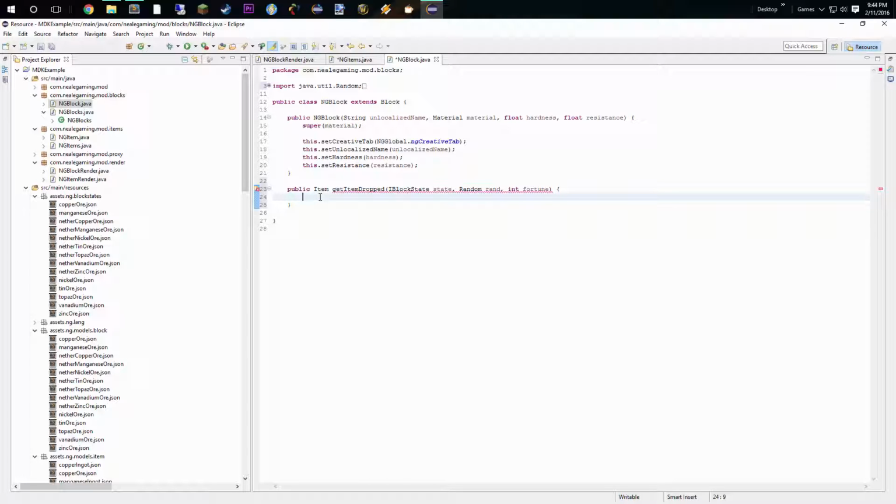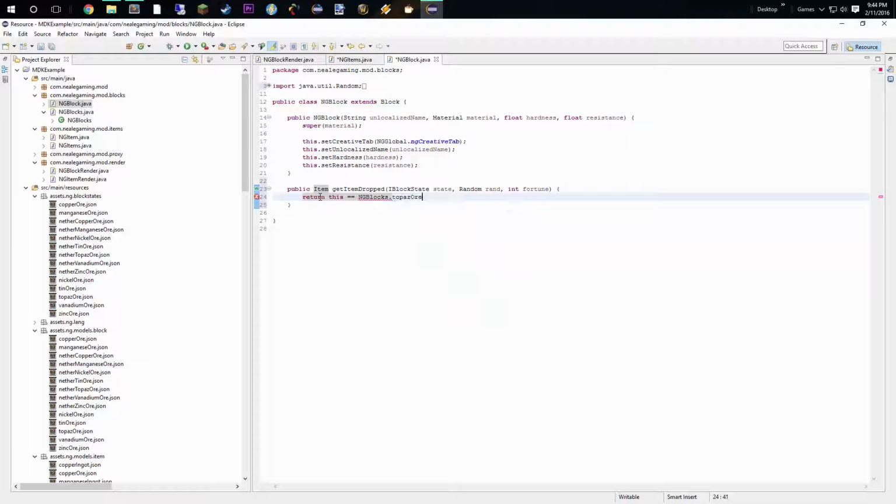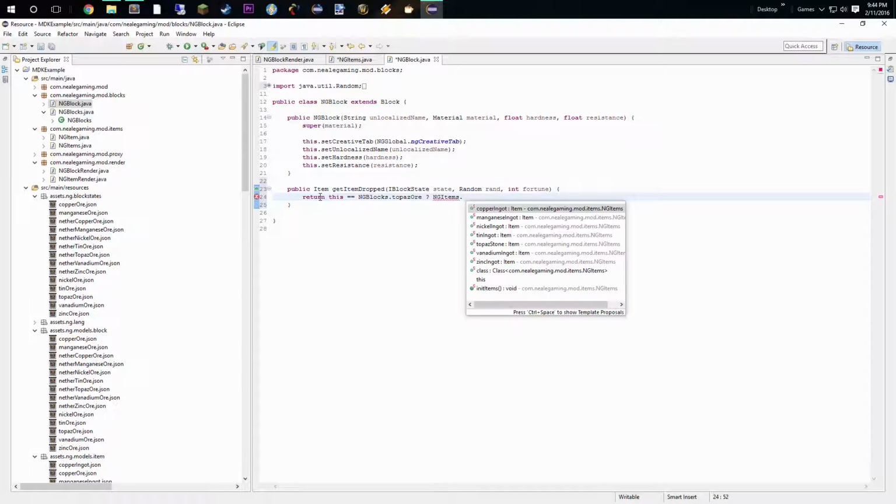So what we're going to say is we're going to do return. This is going to be equal to NG blocks dot topaz ore. And essentially what we're saying, this is kind of like a mini if then else statement, right? So we're going to do, if it's topaz ore, we're going to return NG items dot topaz stone.